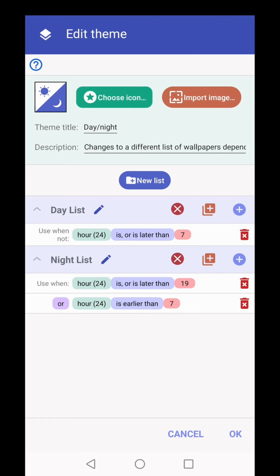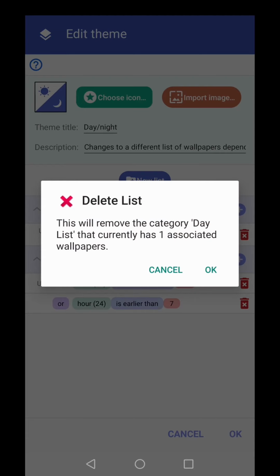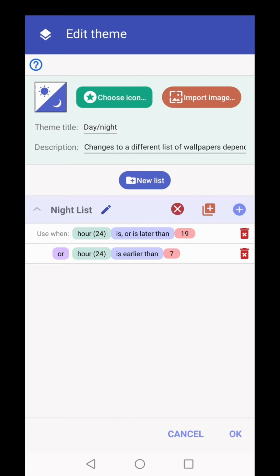Next, let's look at the three buttons you can see on the right of each category. The red X is probably also fairly obvious. Pressing it deletes the entire category. So for example, tapping it here will remove the entire day list. A confirmation dialog will be displayed. As you can see, it will warn you if you have any wallpapers added to this category. We'll come back to the next one, the orange plus, in a second.